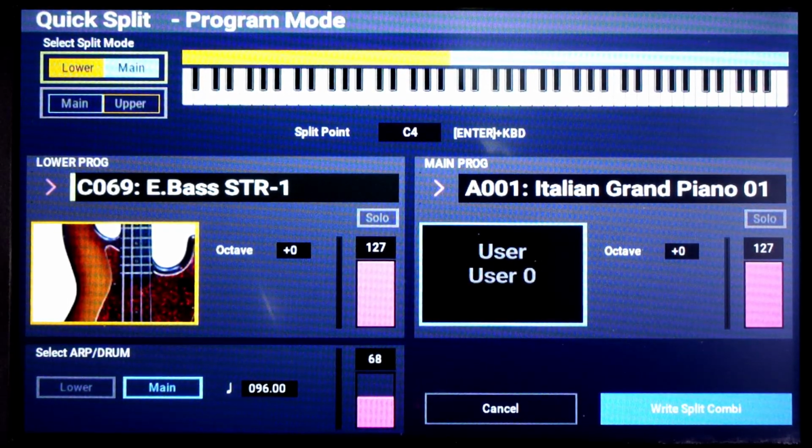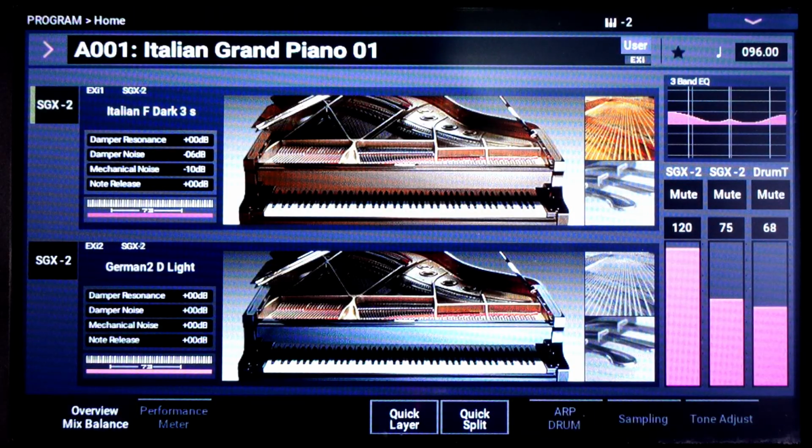Really cool for a quick composition. You want to do something. And again, as we had in the previous screen of quick layer, I could actually write that to a combination. So let's cancel out of that. So this quick layer and quick split are really two great things when you want to do a quick composition or if you want to try something out.